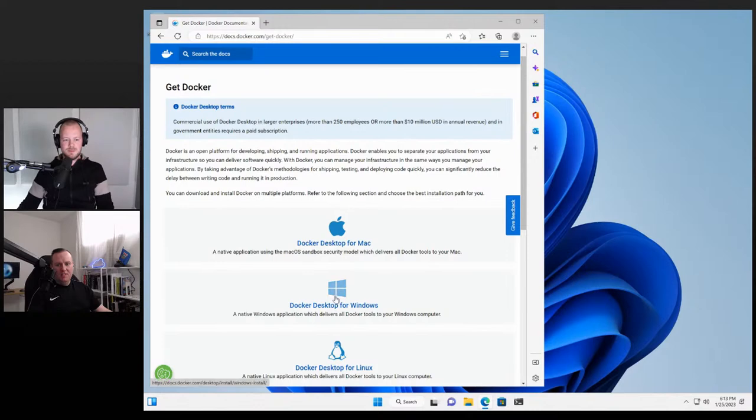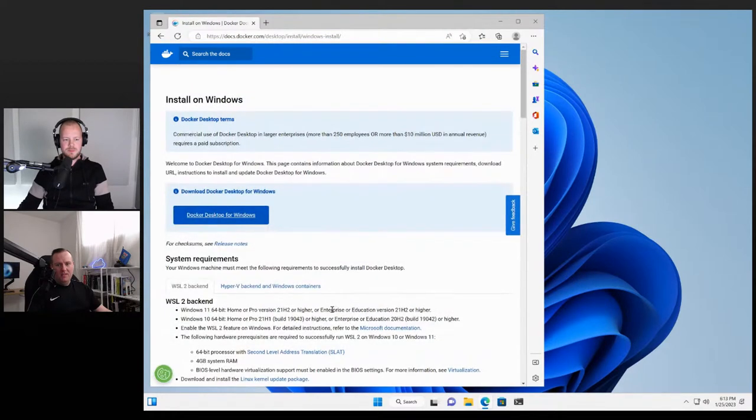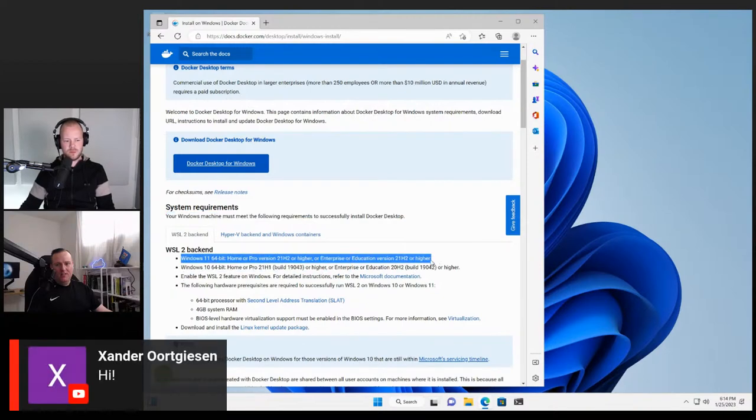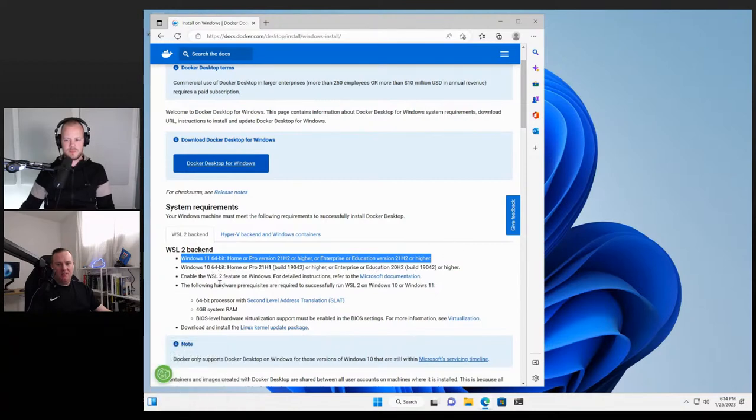So the first thing we're going to do is get Docker for Windows here. We'll post the link out, but if you go to docs.docker.com/desktop/install/windows-install, you can download Docker Desktop. As you can see in the system requirements, Docker actually prefers a WSL2 backend. As I mentioned, certain versions of Windows 10 need to be supported, plus the kind of processor you need, the amount of RAM, and nested virtualization support in your BIOS is crucial.